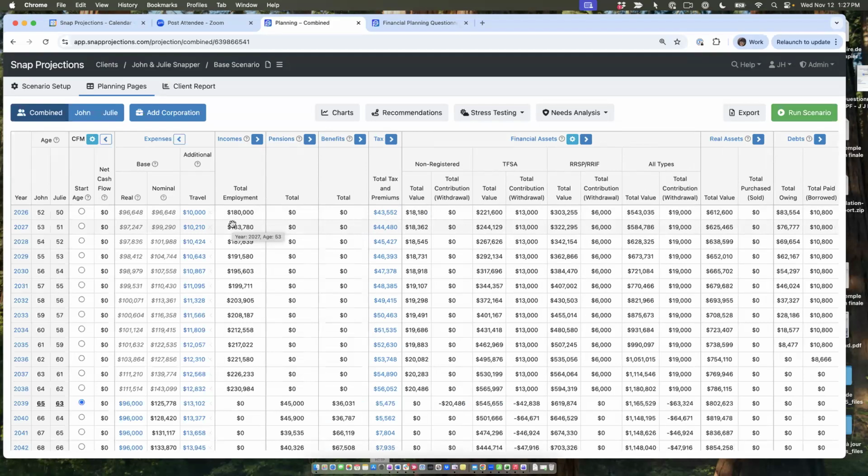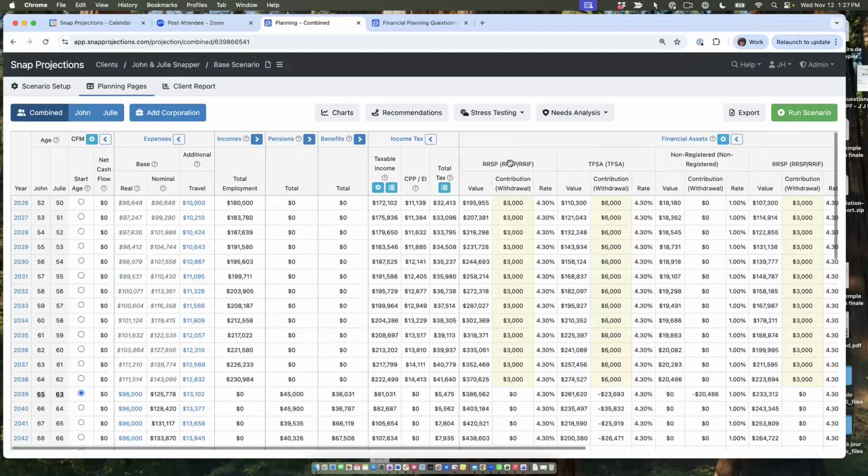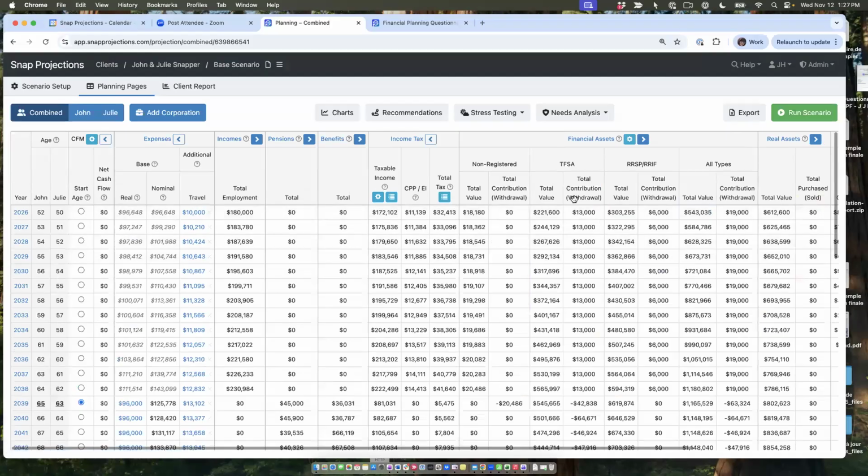All right. This is also helpful in the income tax section. So we can expand the section, and then we can get additional information for their total tax and taxable income. And then under financial assets, we can see, for example, the non-registered assets, the registered assets for John, the registered assets for Julie. Okay. And then if we collapse it, we have the combined total for registered assets, TFSA, and then the joint non-registered account.